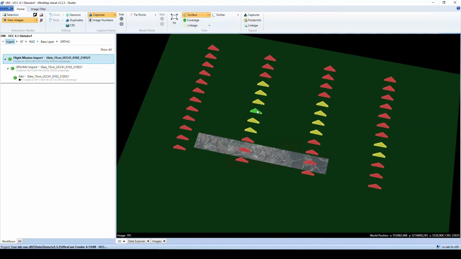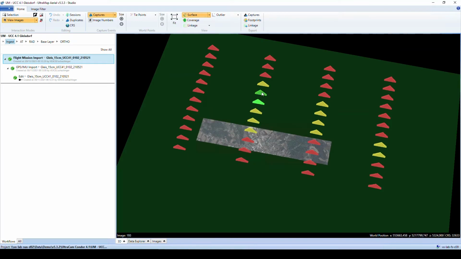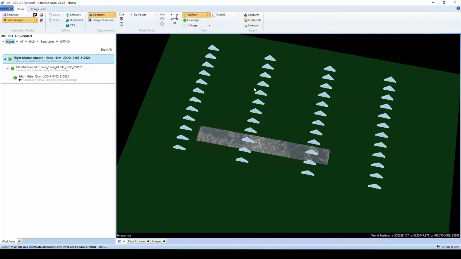So first let's have a look at the RGB. RGB is a very wide strip, but it is very short in flight direction. So it has a swath width of 7.2 kilometers from this flight altitude, but in flight direction there is just very limited overlap. The overlap in flight direction typically is just enough to not have any gaps in the final ortho product.